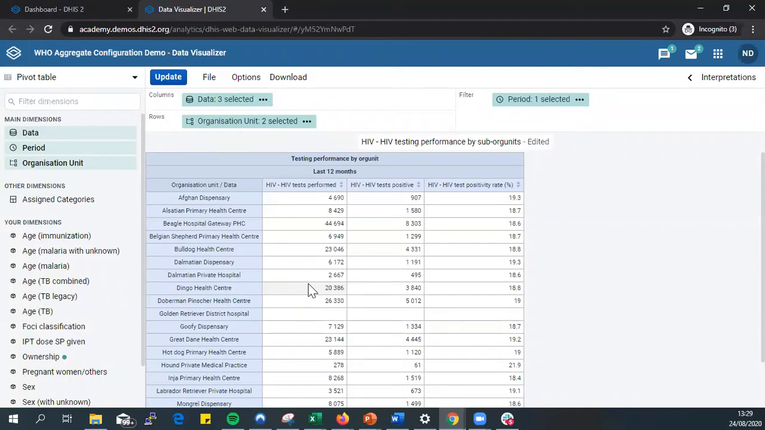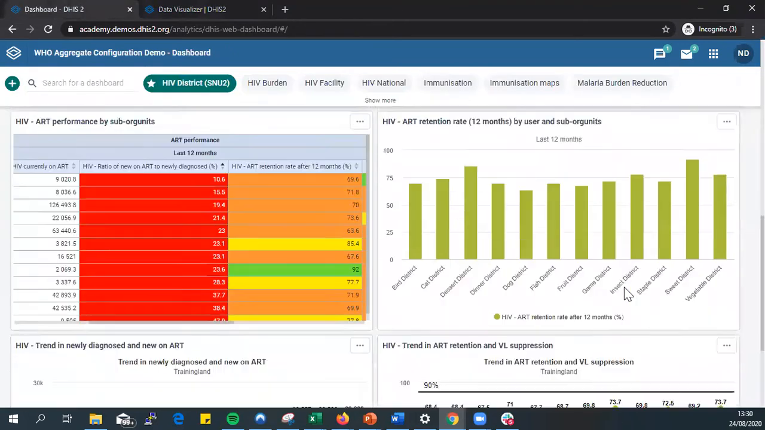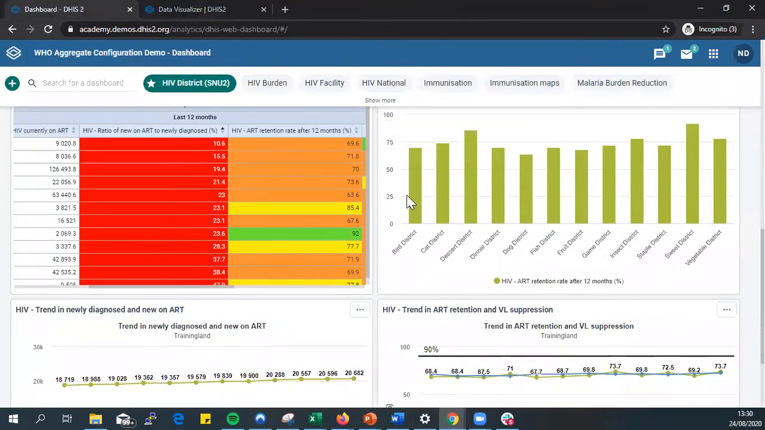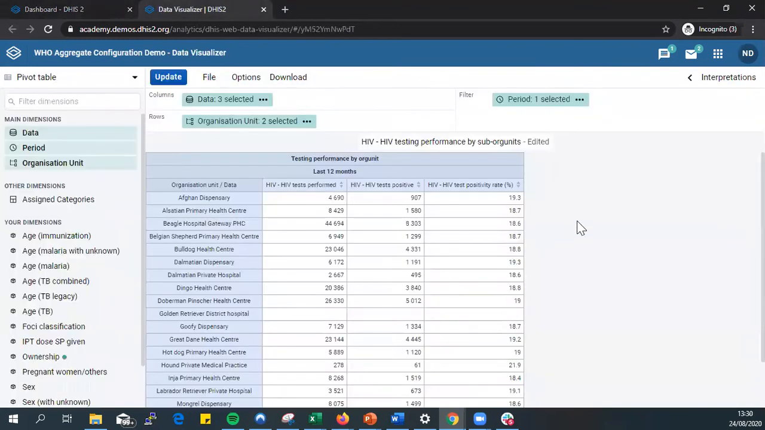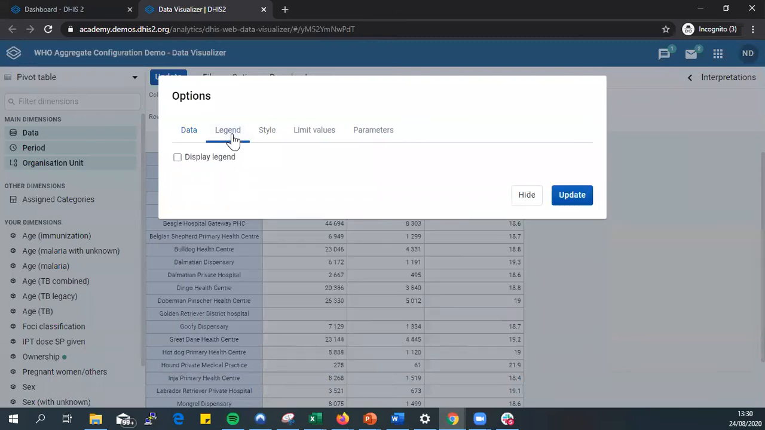Okay, right, now I'm seeing this plain table. I would like to see not this plain table, but I would like some colors on this. If you can remember that table I showed before in this dashboard, there were these tables which were colored like this. So let's see whether that is possible. How do I do that? I click on options and then I go to legend, right? And I click on display legend.